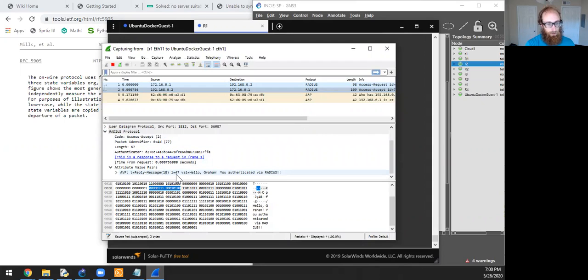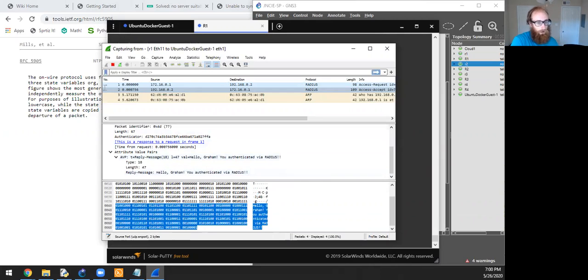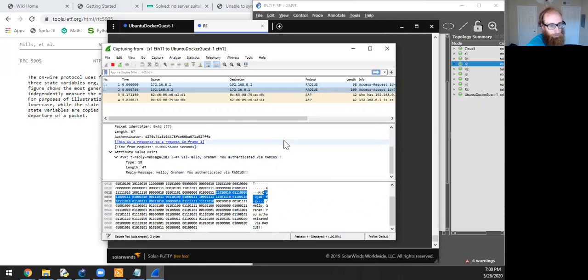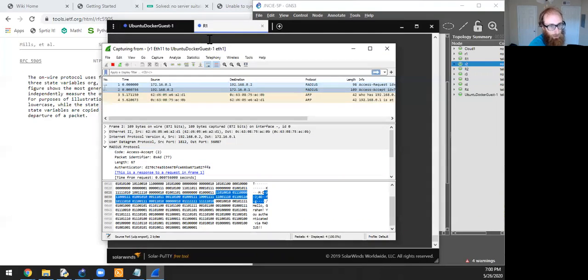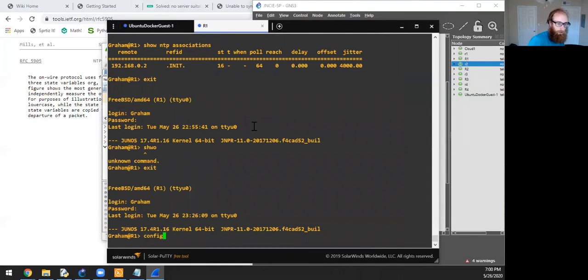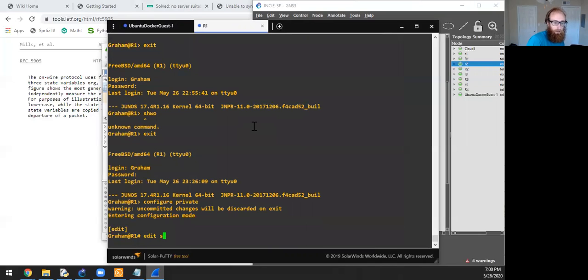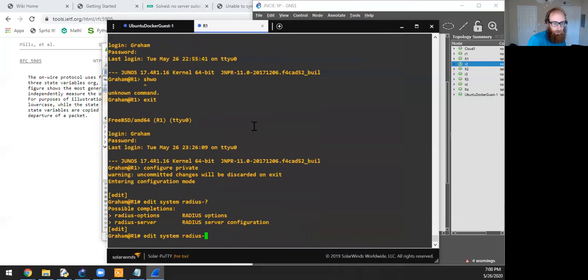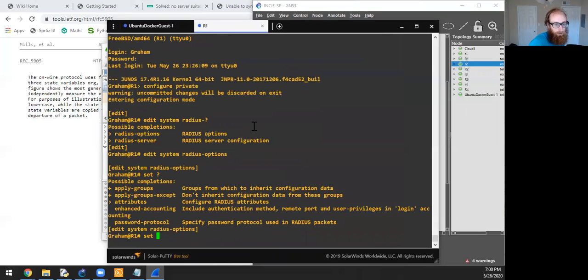So reply message, hello, you have, so it made it there, but it didn't show up on the Juniper for some reason. I'm not sure how to make that happen. I'm sure maybe there's a special configuration or something. I'm kind of curious enough to look into it actually. Let's go configure private, edit system radius, options, and then set attributes.